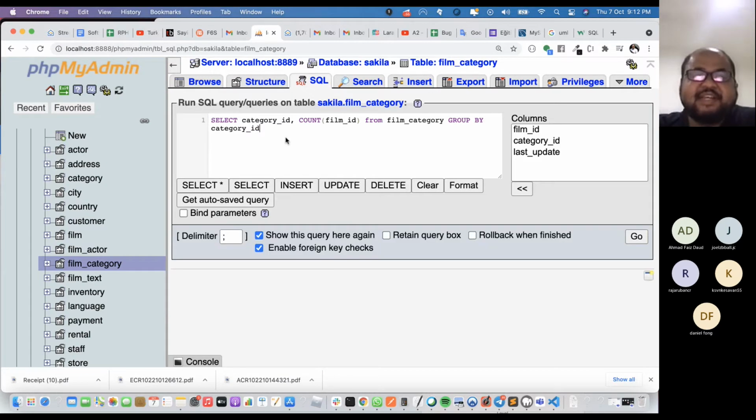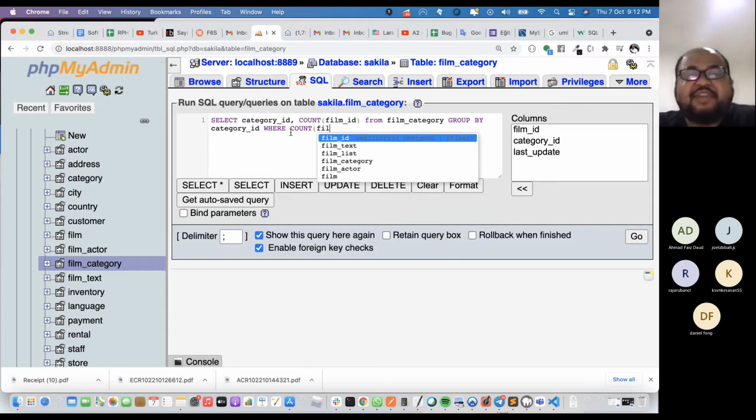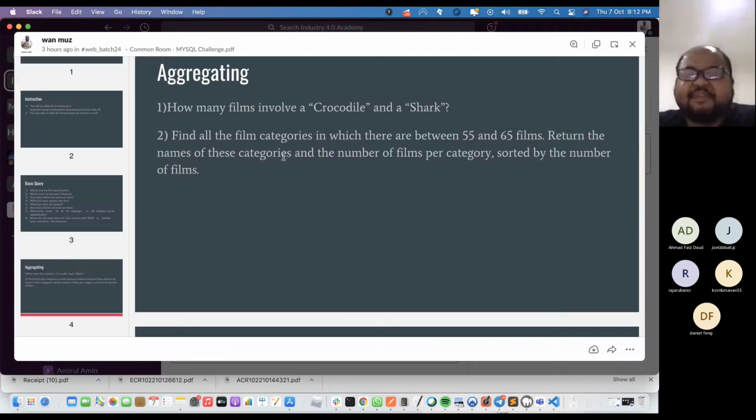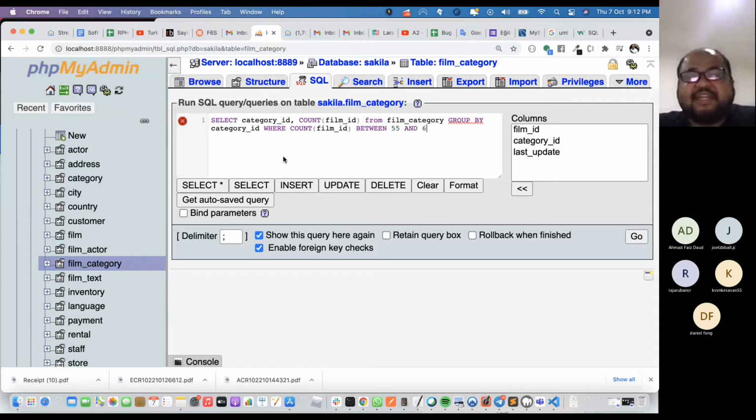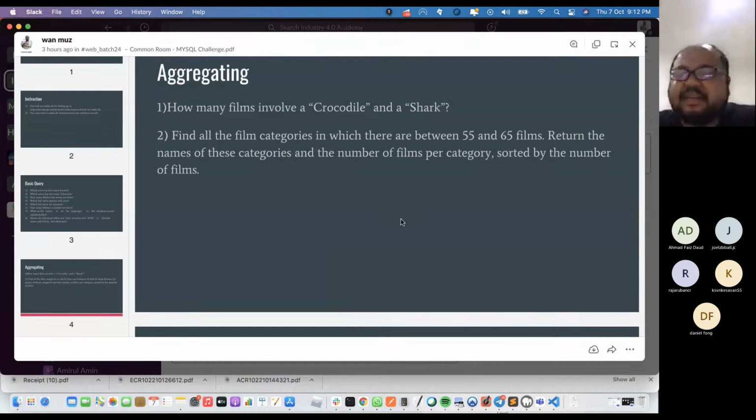Where count film ID between 55 and 65. Oh, tak boleh. Having, where count. Sorry, having. Bila dia group, dia dah tak boleh pakai where dah, dia kena pakai having. Having count film ID between 55 and 65. Alright. Tak habis lagi ni.